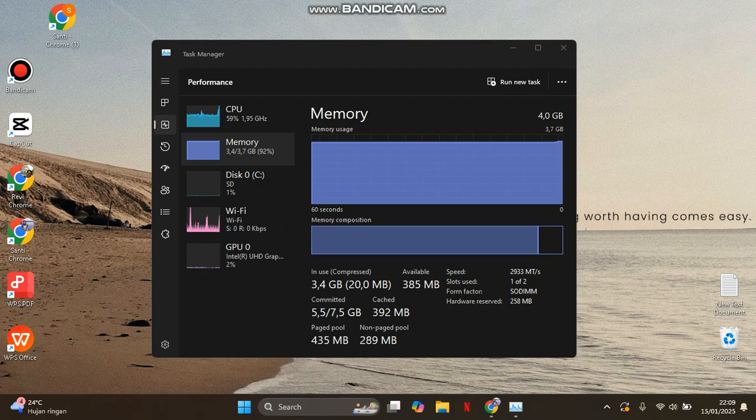And you can also check your system specifications. Before upgrading or purchasing new RAM, you can check your system compatibility. You need to ensure that you are using a 64-bit version of Windows, as 32-bit Windows supports only up to 4 gigabytes of RAM.